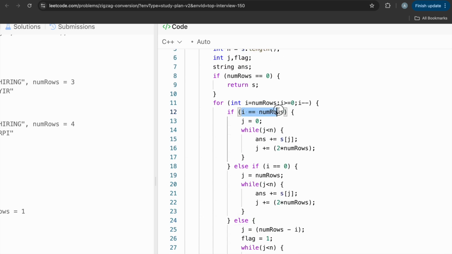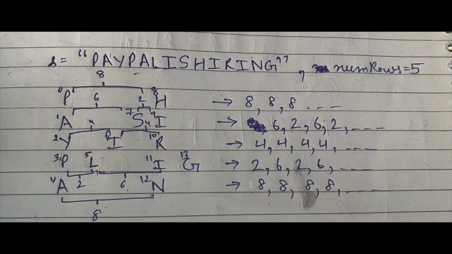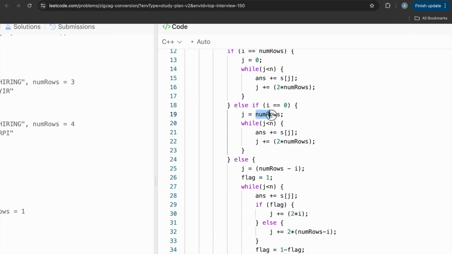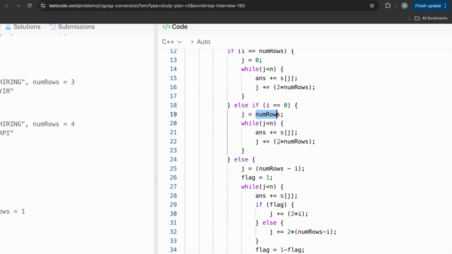So if i is equal to numRows, then we set j as 0, and we loop while j is less than n, and we increment the j value by 2 times numRows. Similarly, for i equal to 0, the last row, initially j will be numRows, so it will start from the 4th index, and we will increment the j value by 2 times numRows. So this is also covered.